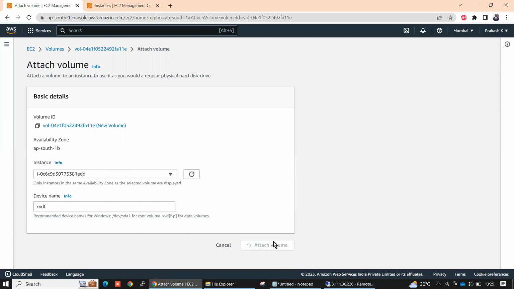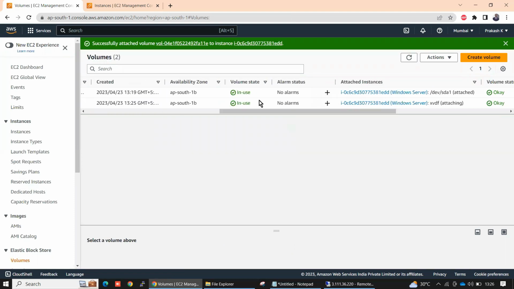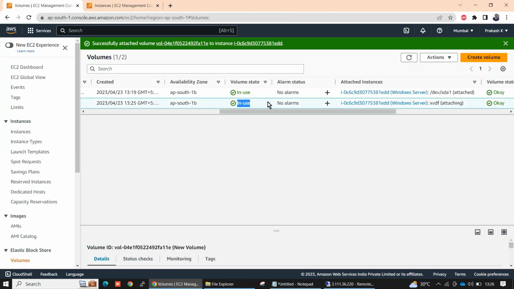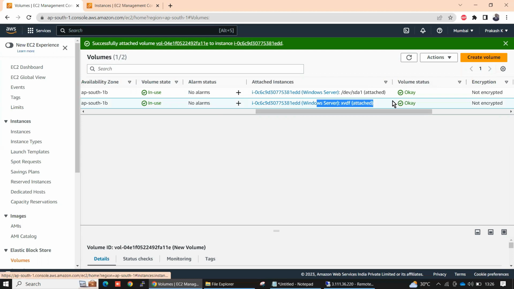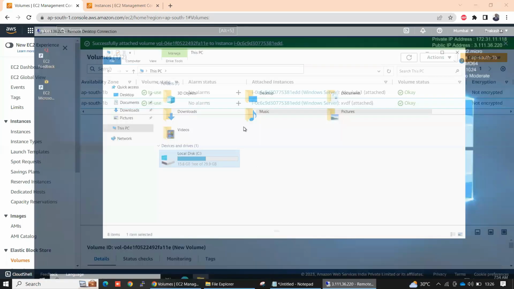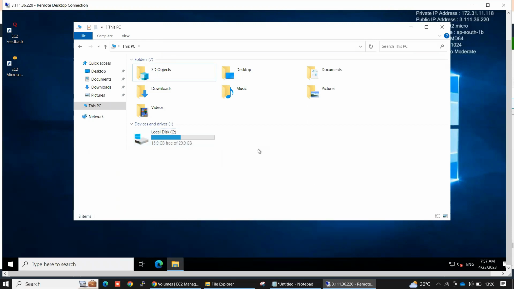And then attach volume. Once we have attached this volume, the state will change from available to in use, and the attached instance is listed here. Okay, so this is in progress, attaching. Just reload. So if you see, it is attached. So to check that, let's go to our Windows Server and see if it is able to display here.